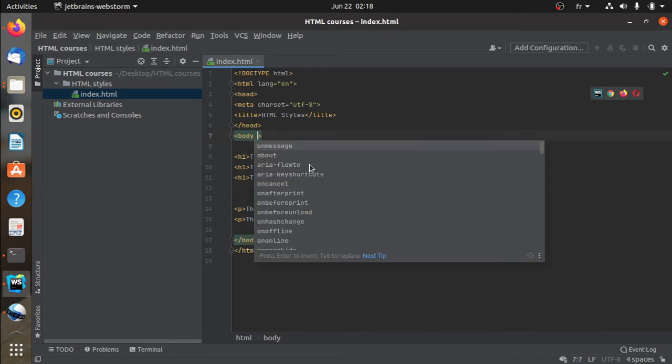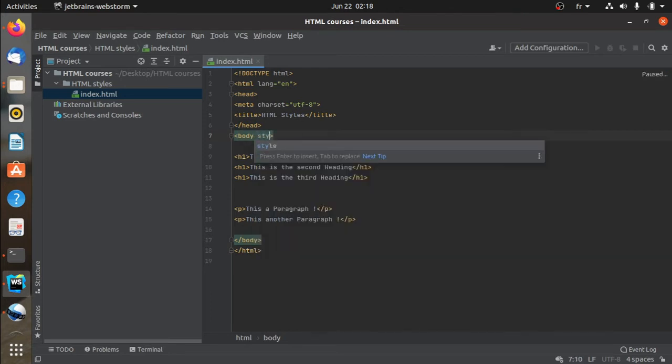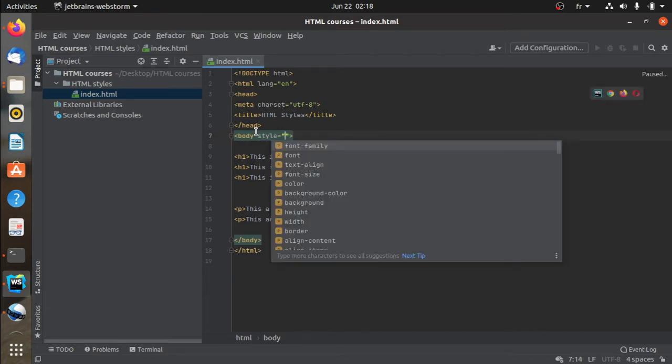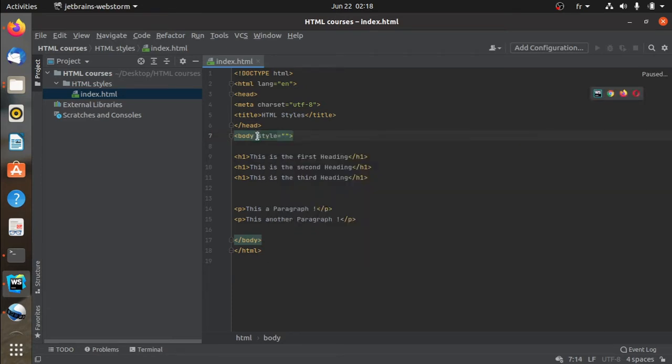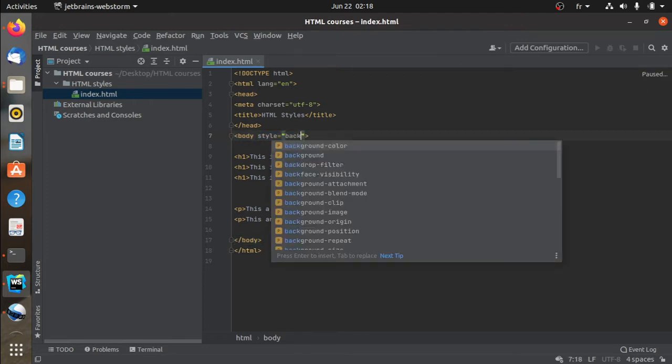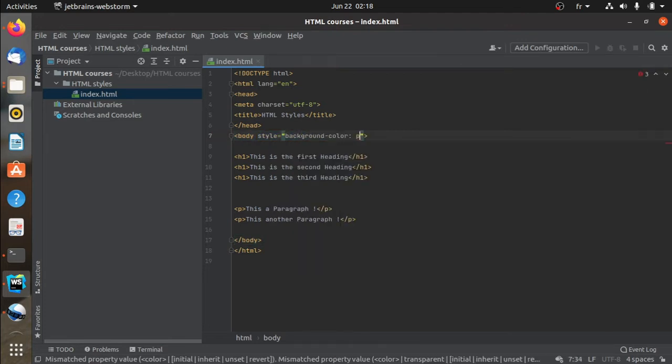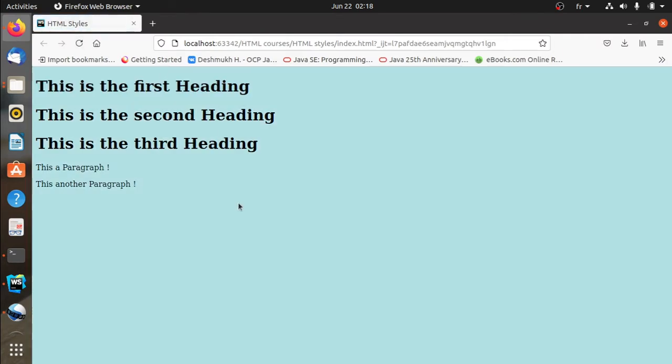So let's add our first style to our body element. We will use the style attribute, and we will add a background color, for example powder blue. So this is a background color for our HTML element body.